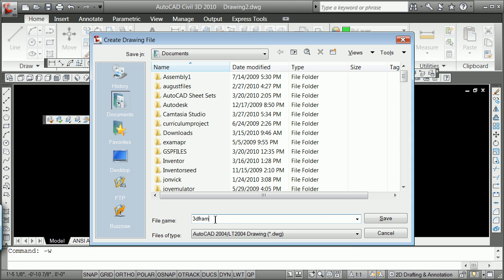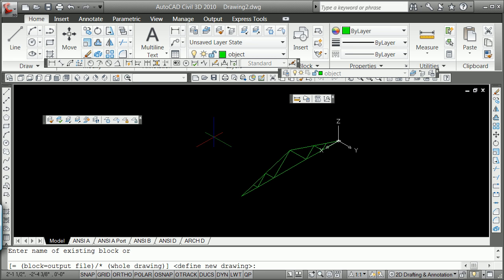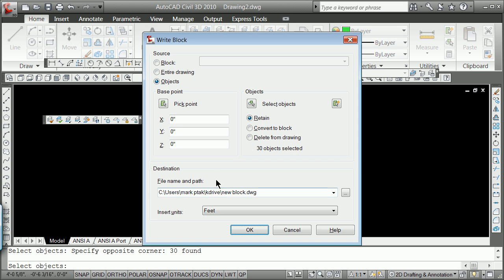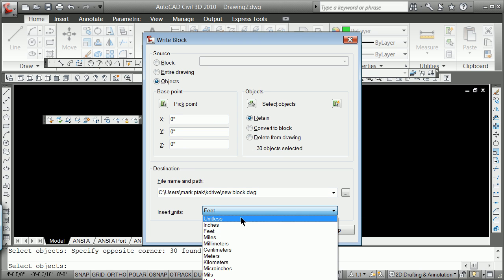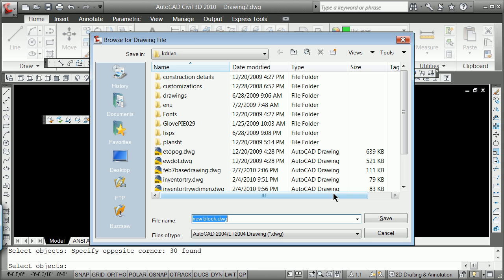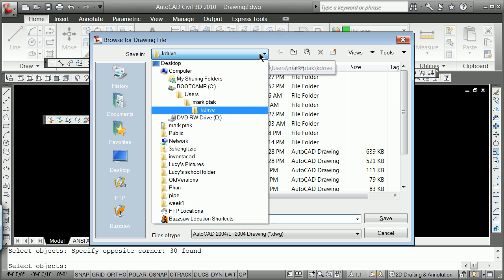3D frame gen. I'm going to use this for a 3D frame generator. I'm going to grab, because I used a -W, I'm going to do a W block. I'm going to grab my objects and tell it 0, 0, 0. I'm going to take it out as inches. I'm going to put it out to, not to there, but to my documents.